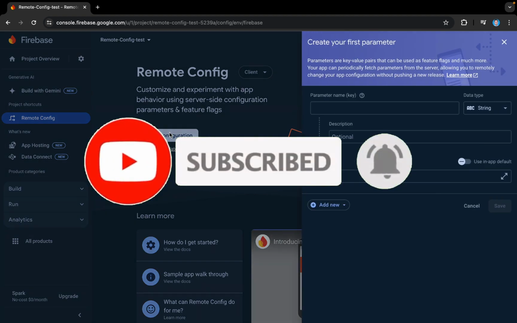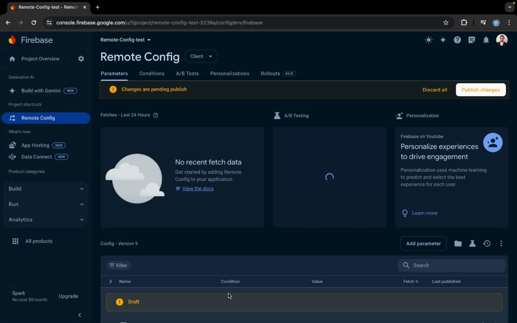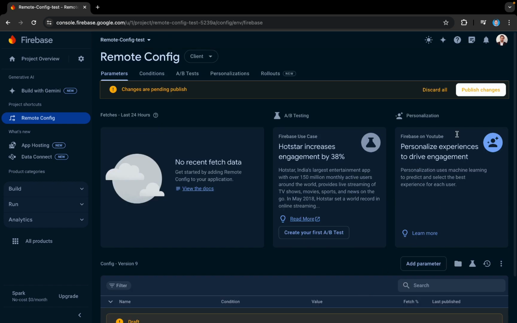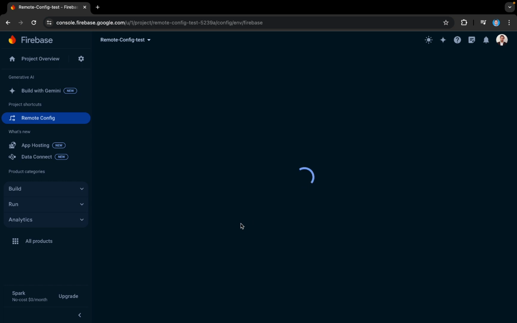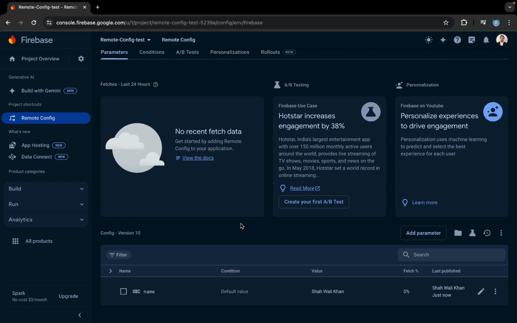Here I will tap on create configurations. Here I will make some parameters, like if I create a parameter name and give it some value, like my name, it is Shah Wali and Khan as well, and save it. I have created a parameter here with the key value pair. I can publish these changes and now I can access it in my app using the APIs provided by Firebase. And if I want to change it, I will just change it from here. It will be reflected in my app even if my app is in production, so I won't need to push that build again and again. So it is really amazing and life-saving feature.